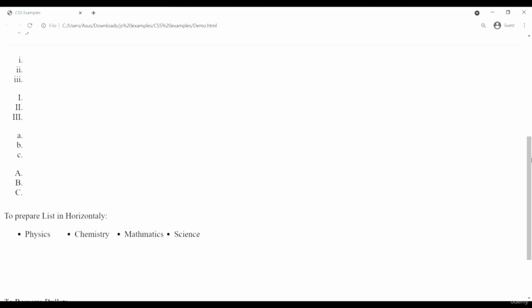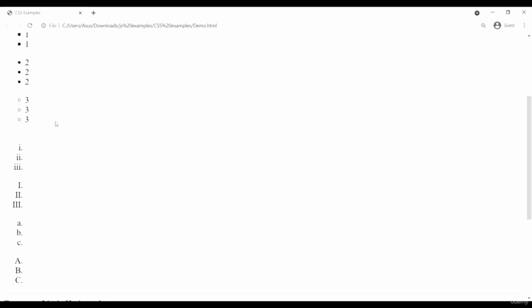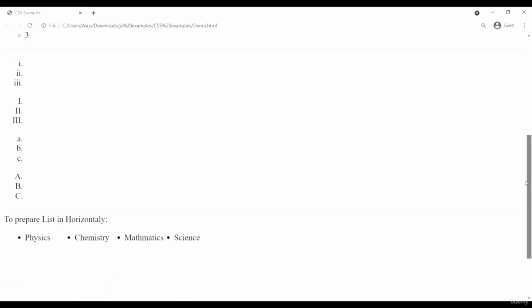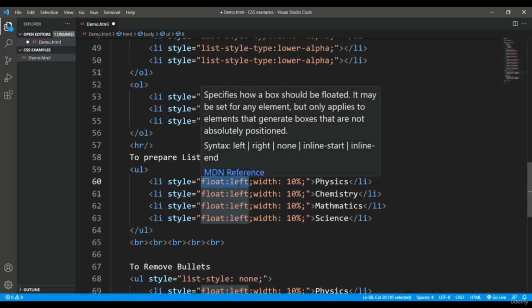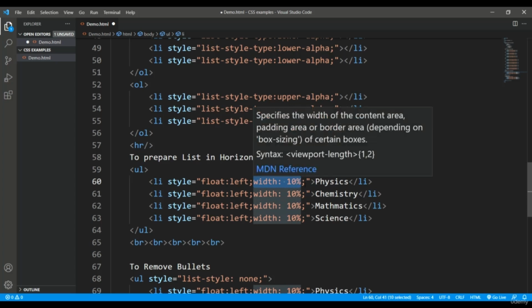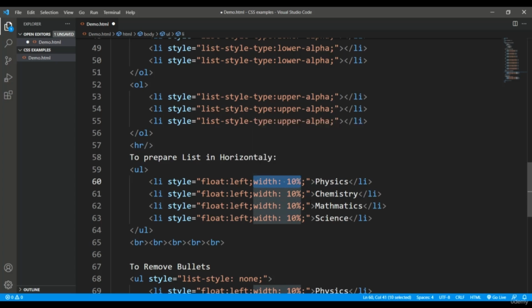Alright, so by default when you create a list, each element or each item comes in a different line. But if you want to create an inline list like this, you can simply do one thing: here in each list item you can write float left. As soon as you write float left in each list item, they will all come in the same line. The reason why I am using width 10% is because I don't want any congestion with the list items.